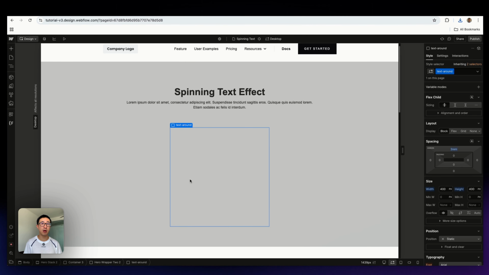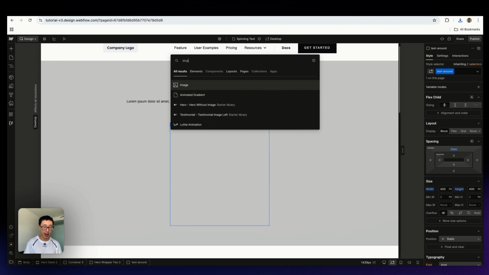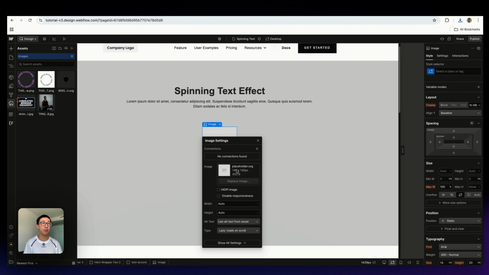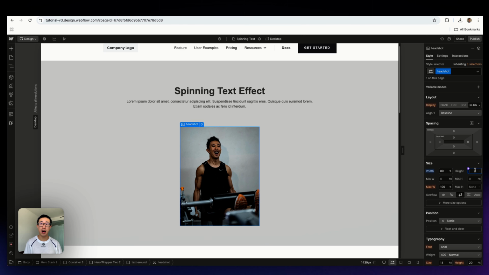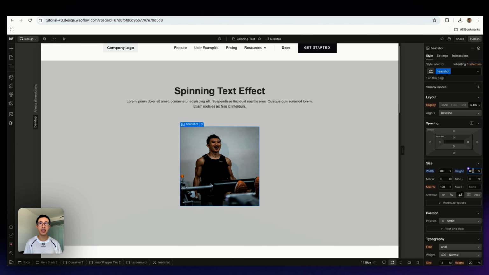In this text around box that we created, I'm going to add an image, and I'm going to replace this image with a headshot of myself. Give this headshot a class of headshot. I'm going to put the width as 80% and the height as 80%, so it's taking 80% of the parent, which is 400 pixels.